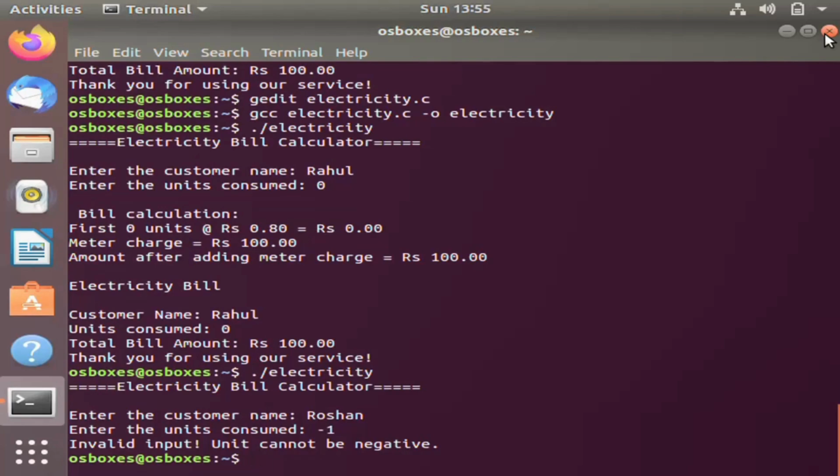You can also do some other minor modifications according to your wish, but I think the logic is proper here. To see the flowchart and algorithm, you can see the description of this particular program. Thank you.